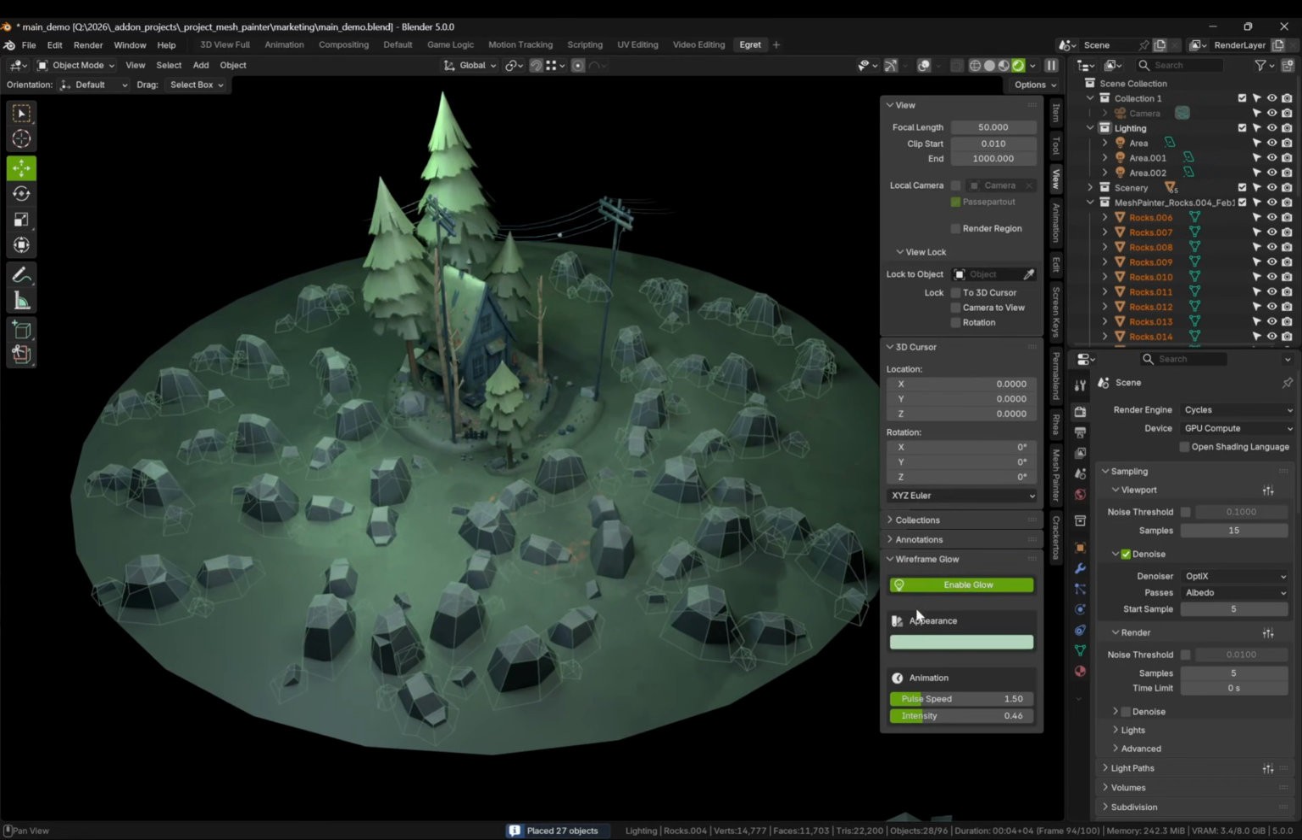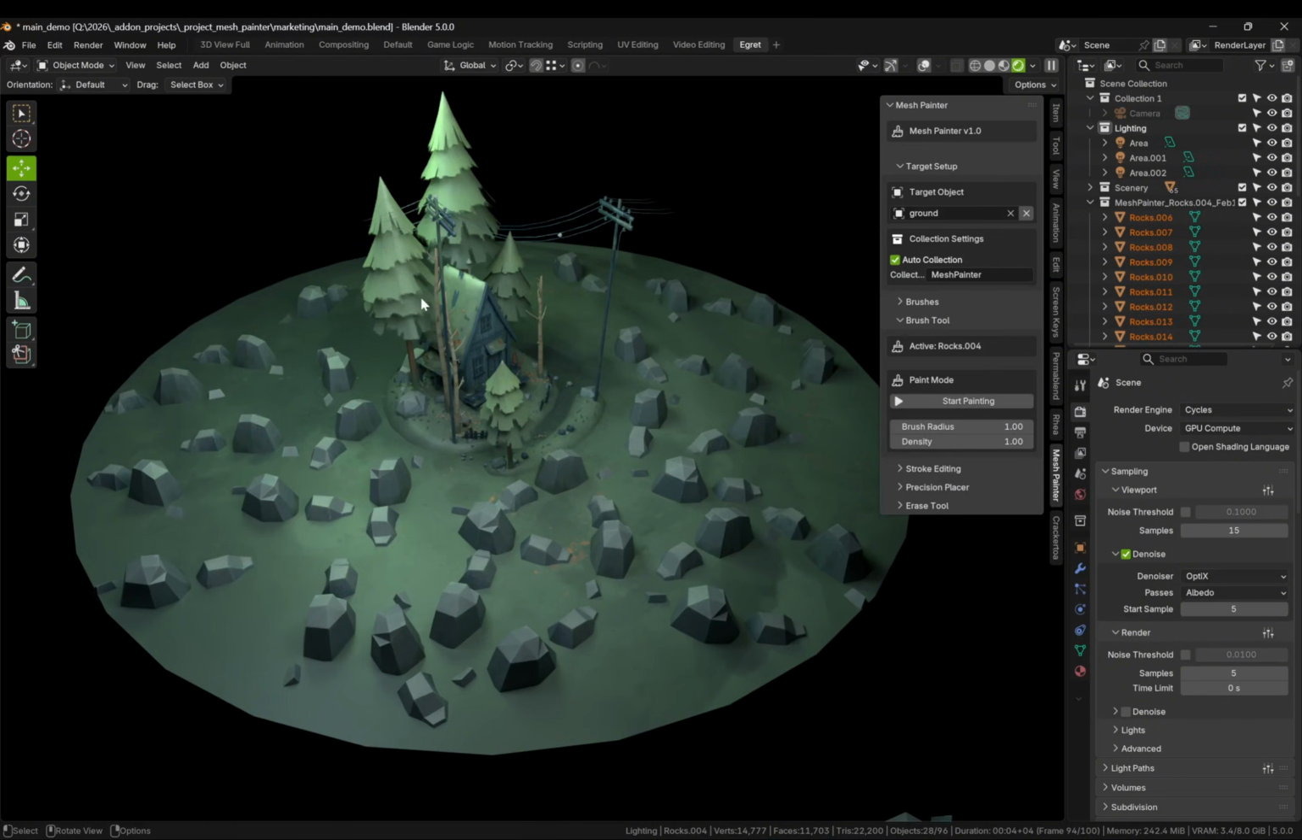Let me disable wireframe glow so you can fully see the result. See? So cute and cozy!